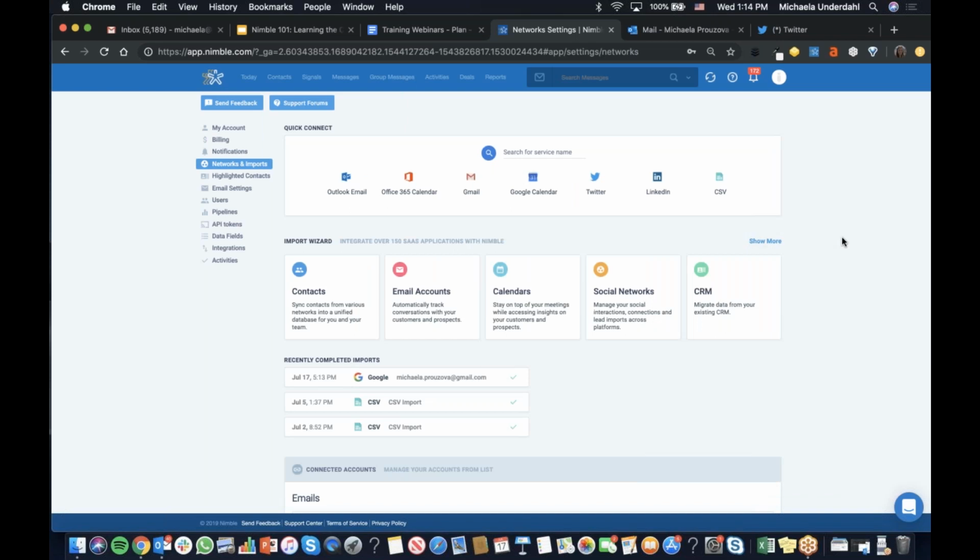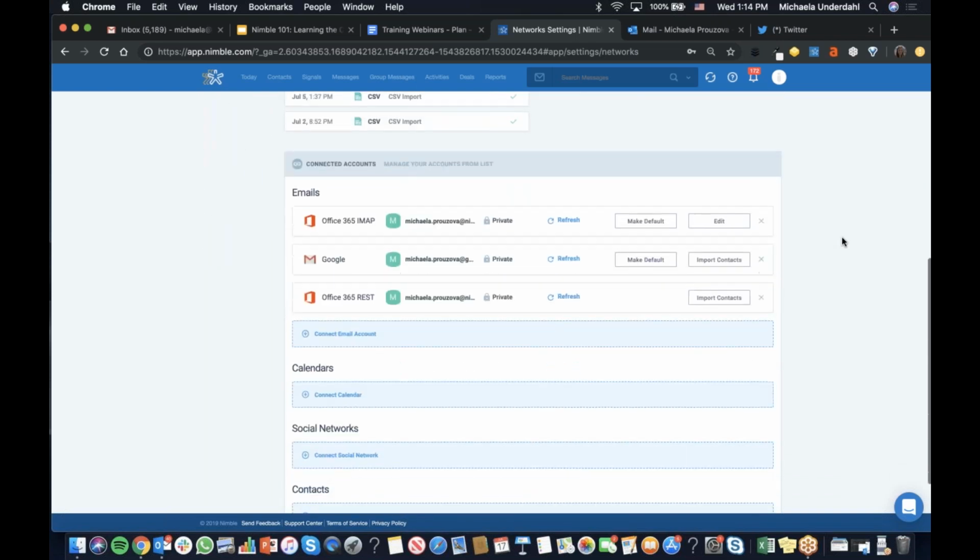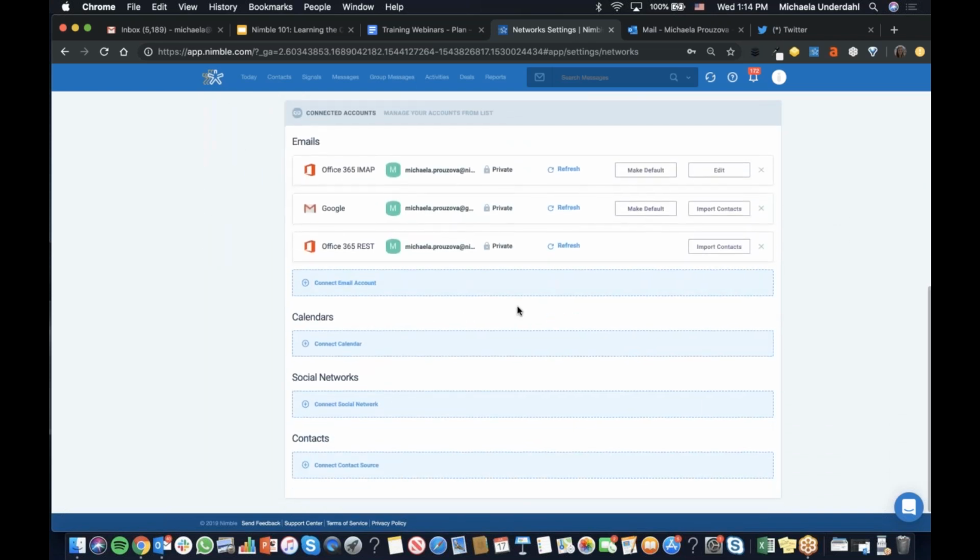So we've got all the emails connected, and now it's time to connect calendars, because what Nimble does is, first, it allows you to bring contacts into one place from all these different places. Then once you connect your calendars, it will match the contacts with the history of communications that we can find in your email, and also with the calendar events.